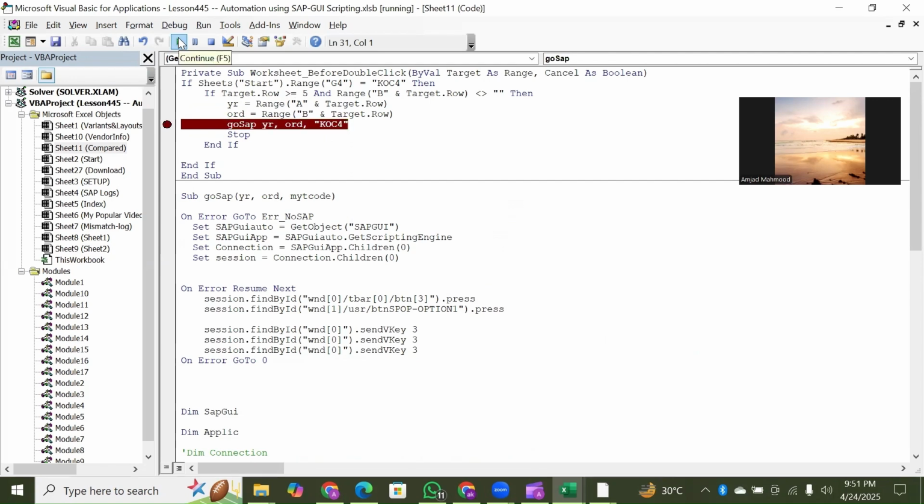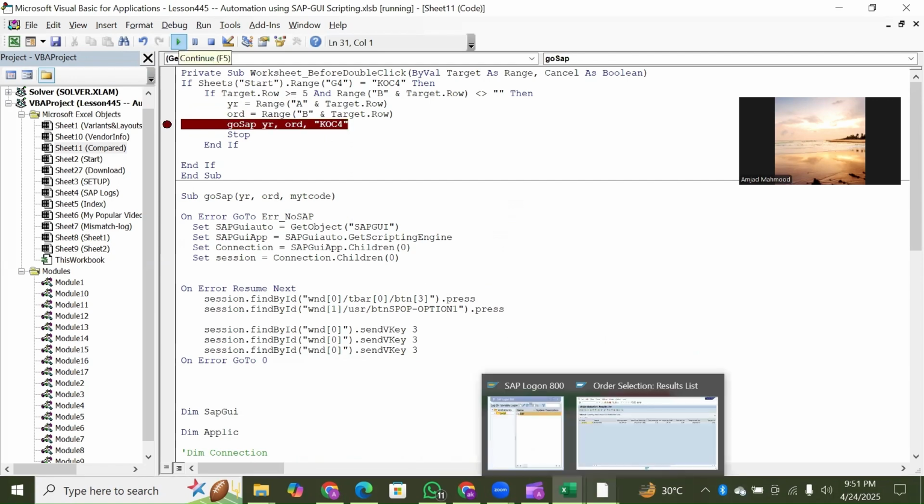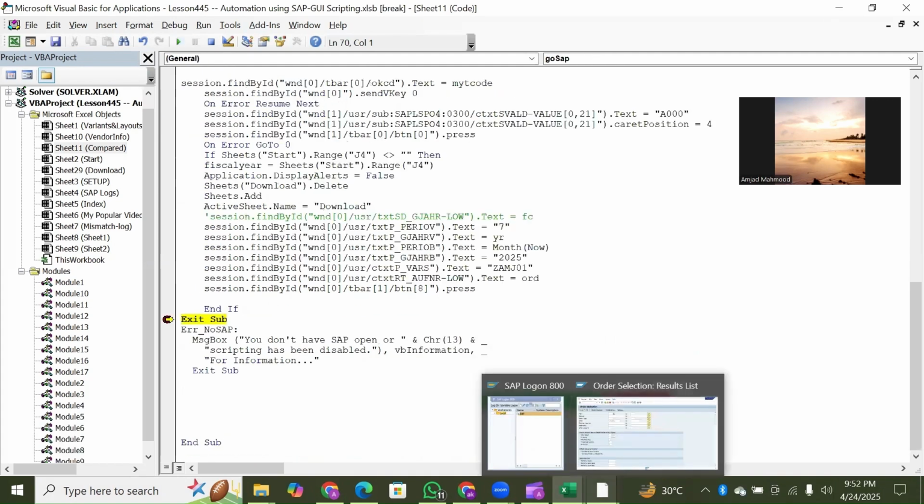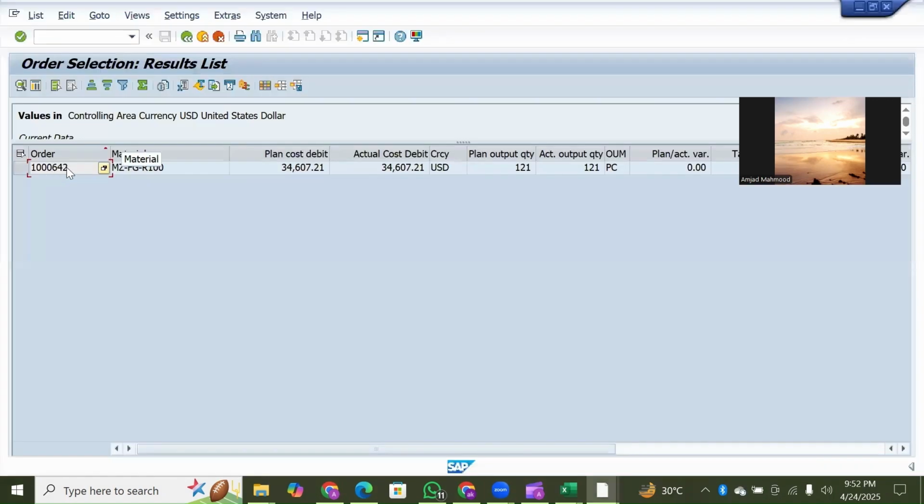Okay, so let's click in here, and you see that it takes you directly. This is the line which tells it to go to SAP with all these parameters and execute KOC4 for this order number. So let's see. It is doing the needful, and you will see that it has come up with 1000642. So it has reached the exact targeted production order number.